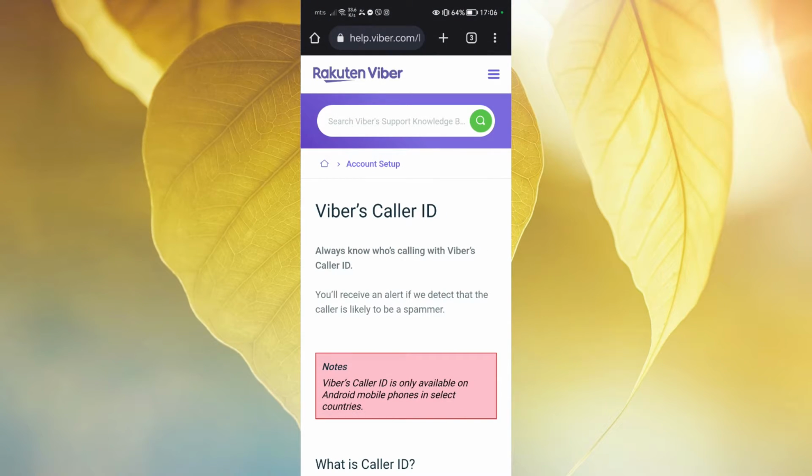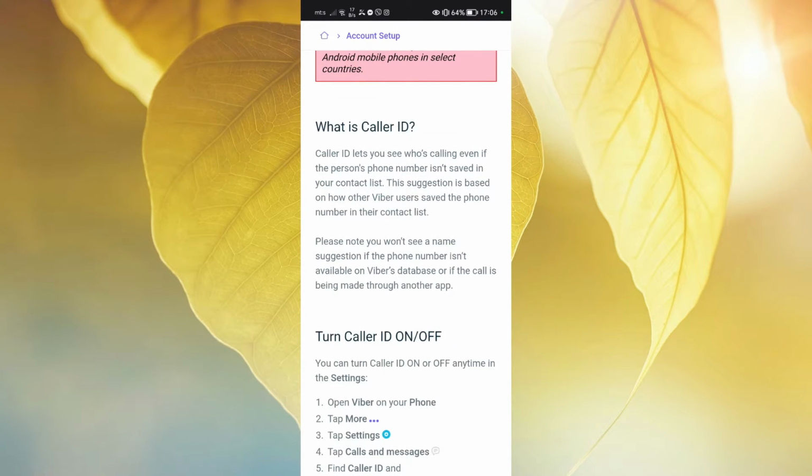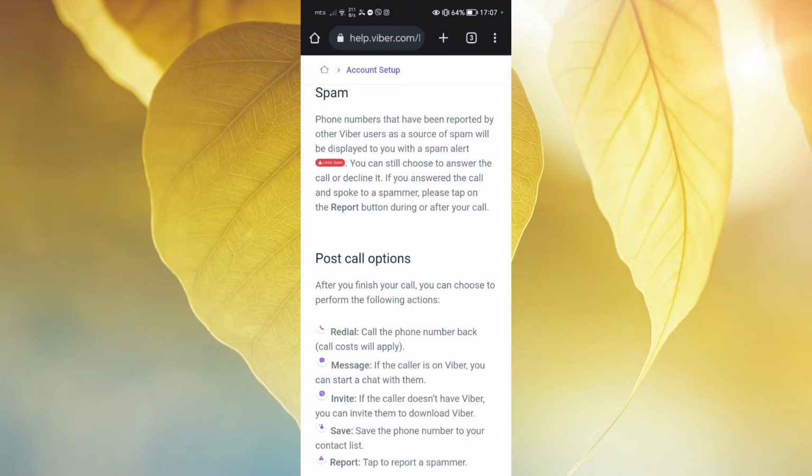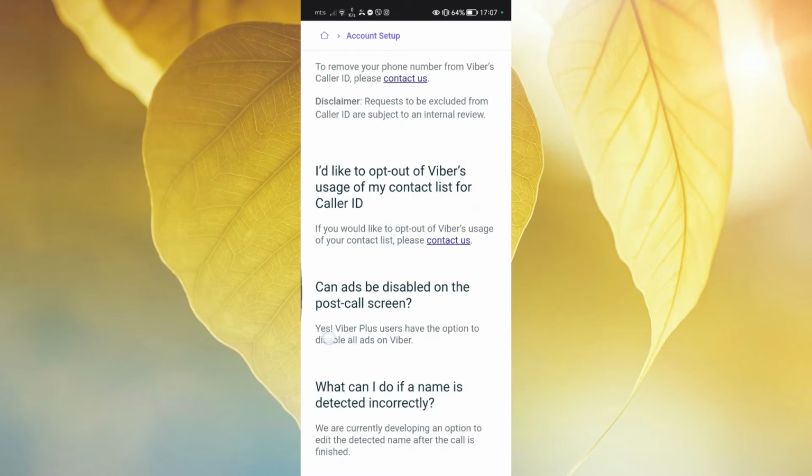As you can see, there is a Caller ID webpage. Note that Viber Caller ID is only available on Android mobile phones in selected countries. You can read here more about this feature. Let's go back to the Viber app.